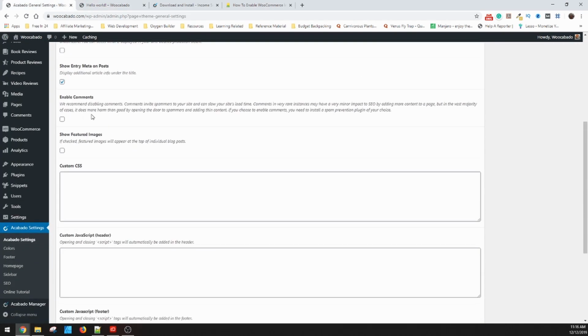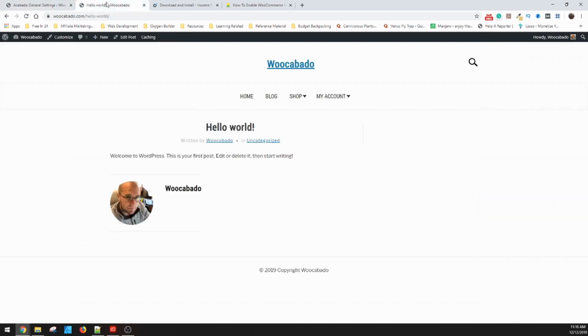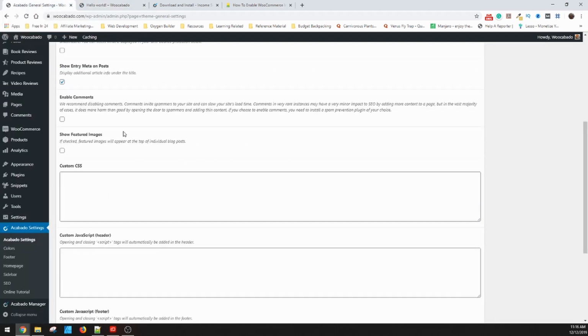As you go down, you can turn on comments if you want. Show featured images takes and puts the featured image of a post above the very top. I'm not a fan of it. I'd rather put the image where I want to put it.